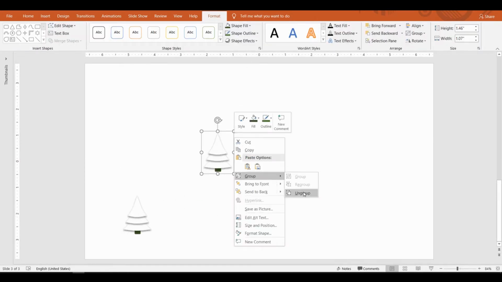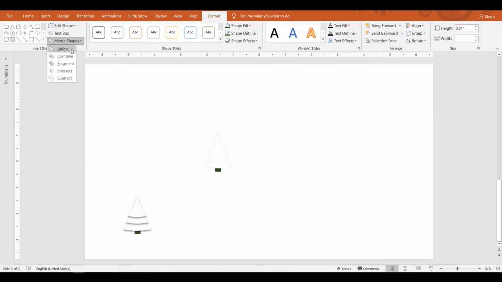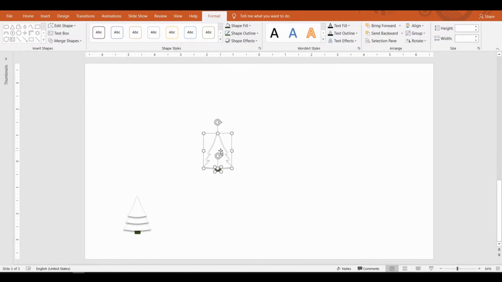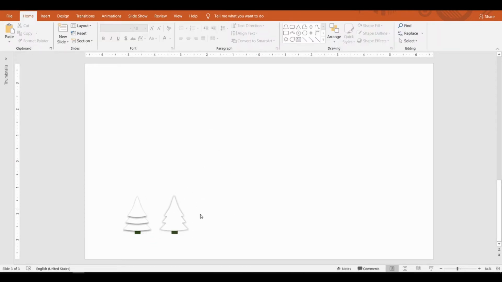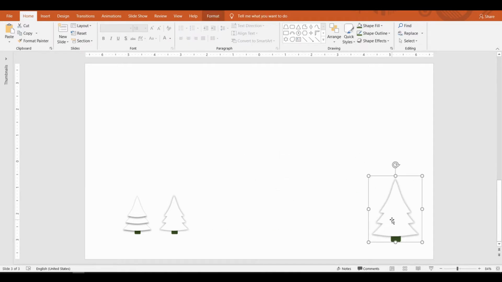I also created another tree by merging the three triangles using the merge shape feature. Next, we needed a background for the slide, so I showed them how to create a landscape with many Christmas trees.